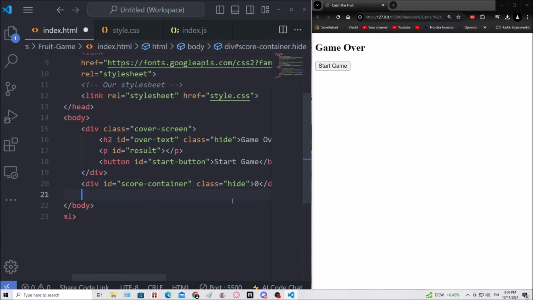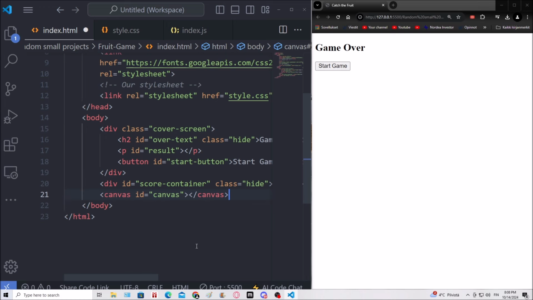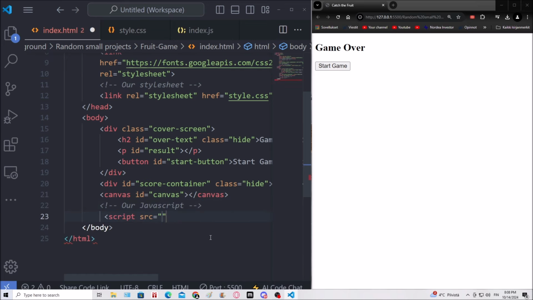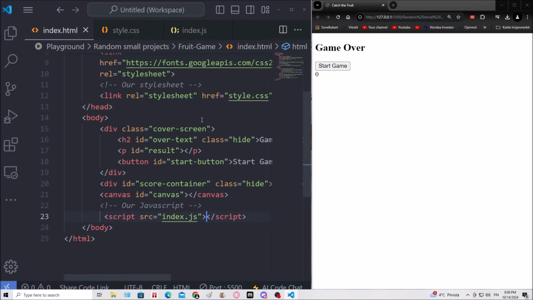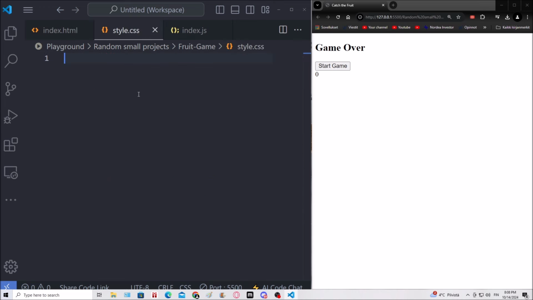And after this, I'm gonna create a canvas. So the canvas is gonna be where the game itself will be shown. And there's one more thing, we gotta link the script. So our JavaScript. And then I'm gonna type in script with the source of index.js. And that way we can import or link our index.js file onto the HTML file. There we go. So we got all the HTML that we are going to need. Next step is to move on to CSS.